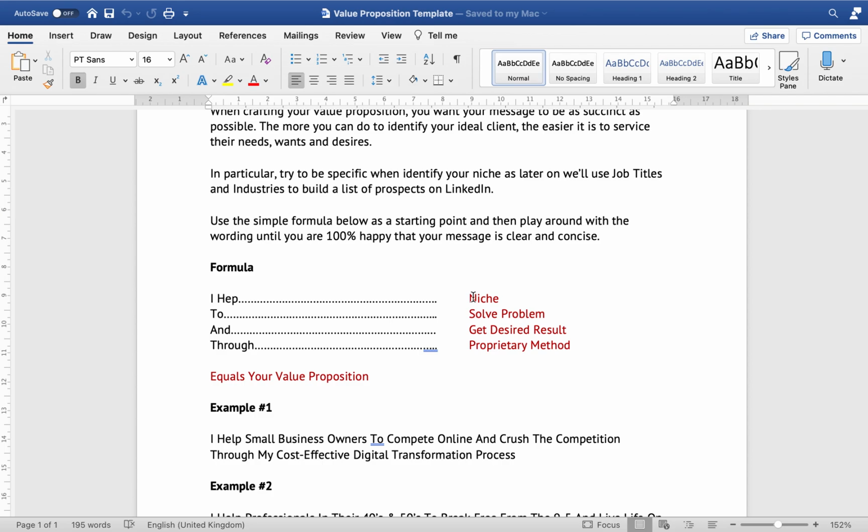So, I help whoever it is you help to solve whatever problem you're solving and get the desired result they want through ideally your proprietary method. And if you haven't got a proprietary method, you kind of think about ways that you might be able to put a spin on that and come up with something that is your own.